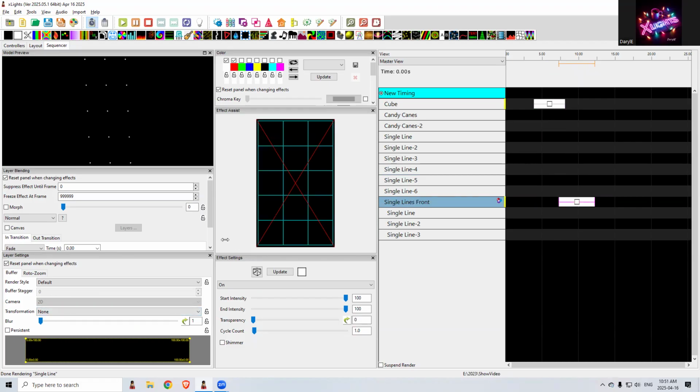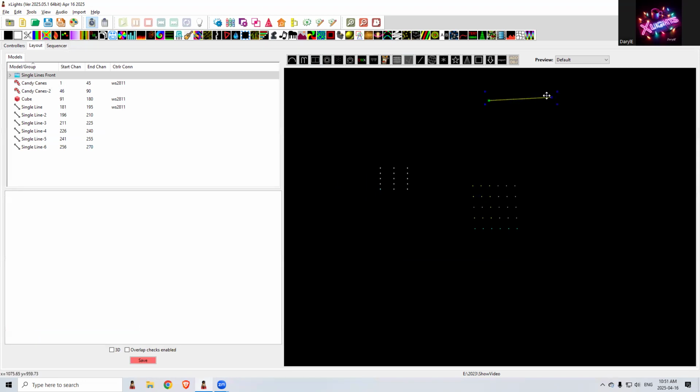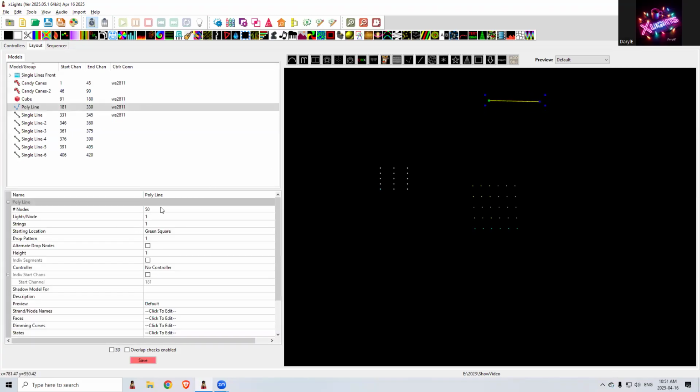You get the idea. Okay, let's expand this out a little bit. So right now we've done it with single lines, we've done it with candy canes, we've done it with a cube. Let's go and do it with a polyline. Some people suggest why not use the polyline for your stakes. So let's draw that across, click there, and hit escape. And you can say we wanted 15. Let's go with 15 nodes. That'd be three stakes. And we want a drop pattern of 5. Let's see if that does what we want.